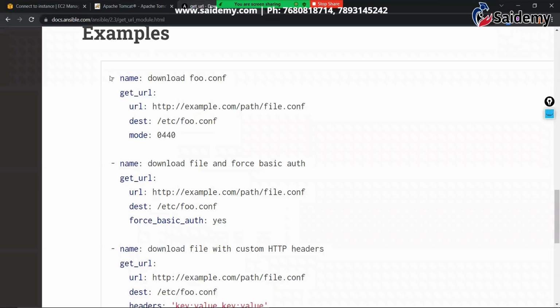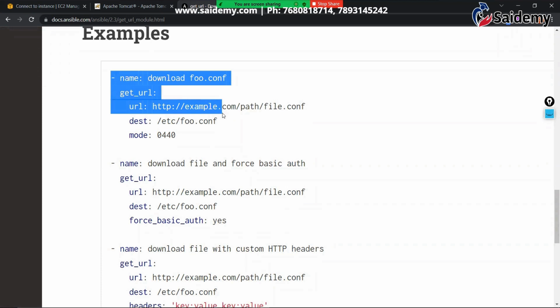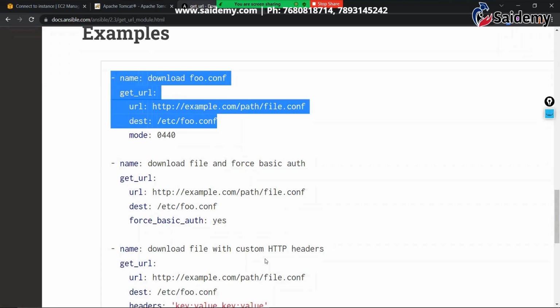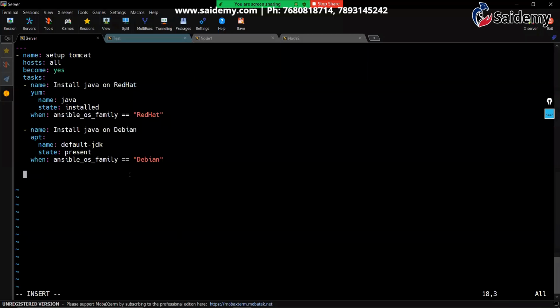Let me copy the display name also. Copied, and just paste over here. Done. Pasted. Here let's modify. Here you give any name. What is the name? Download Tomcat. So here, which module do we use? get_url, that you already know. Now here, what is our URL?